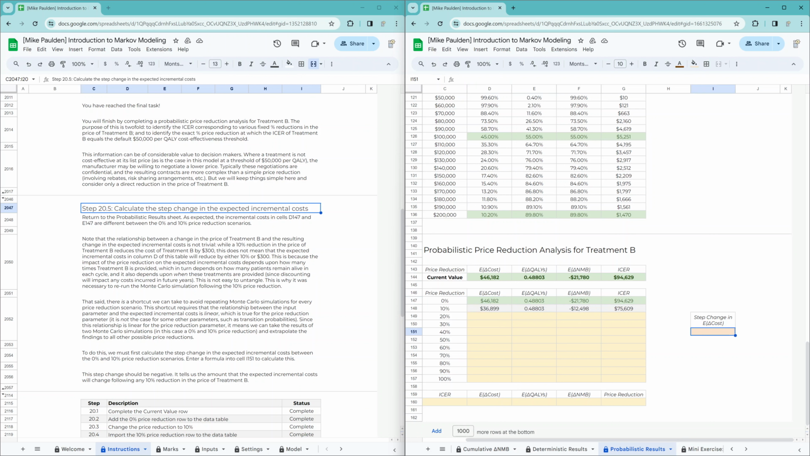By how much have the incremental costs fallen due to a 10% reduction in the price? And we can use that to precisely calculate what the incremental costs would be if we were to have a price reduction of 20%, 30%, and 40%.